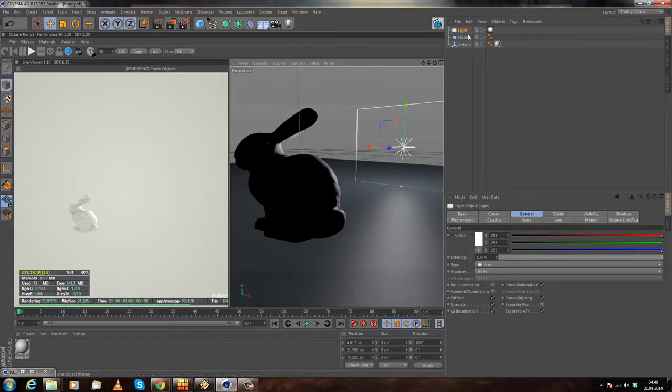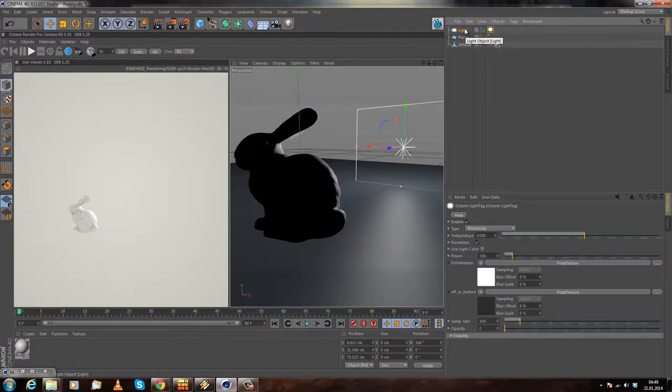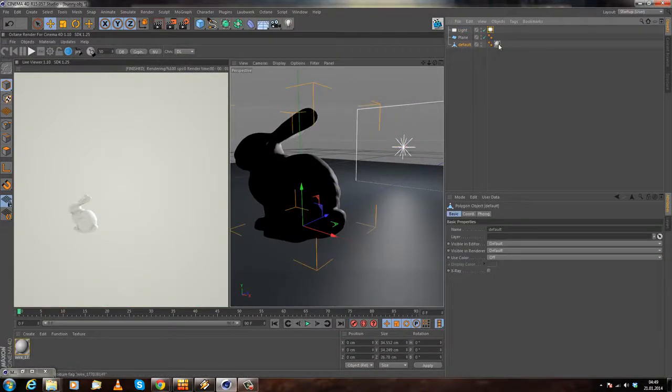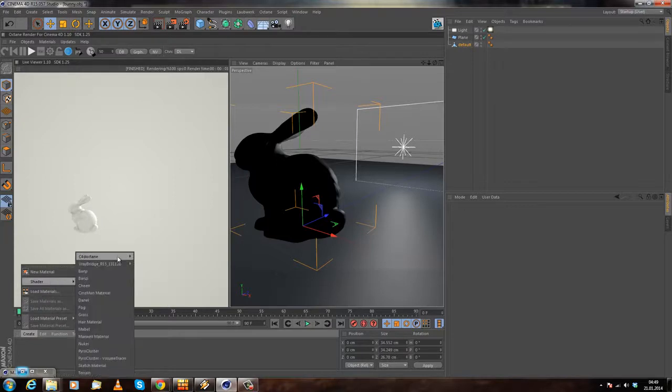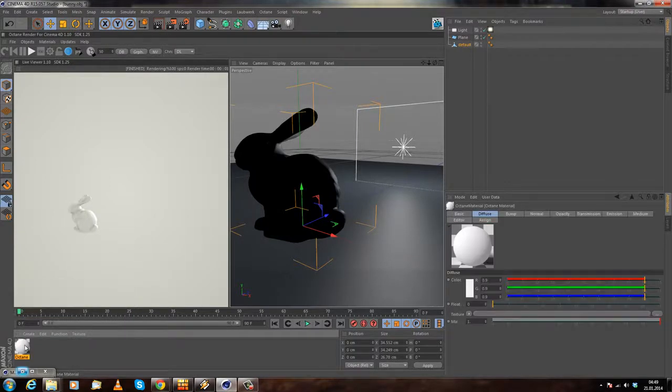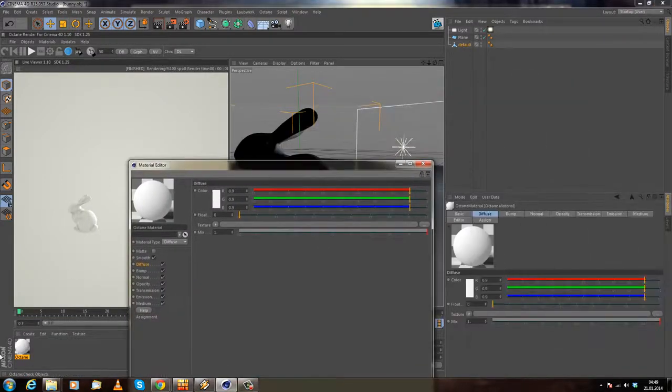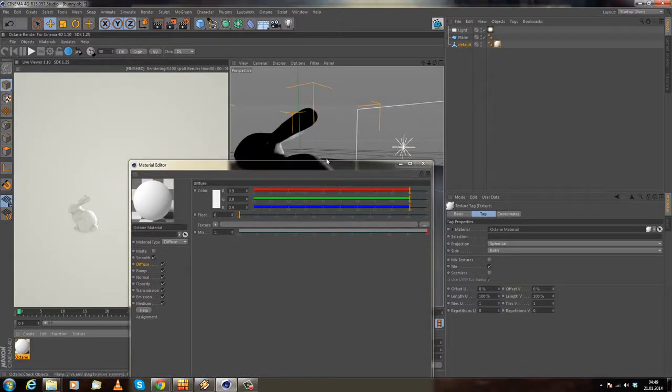What we want to do now is delete the standard material that comes with this OBJ, create a Cinema 4D Octane material, and then simply pull this material onto our bunny.